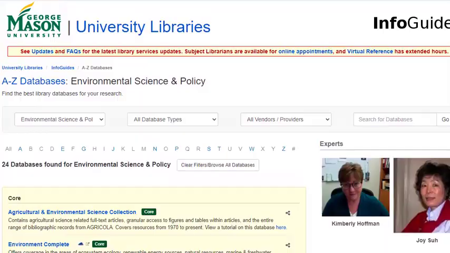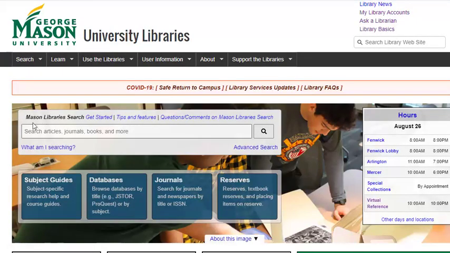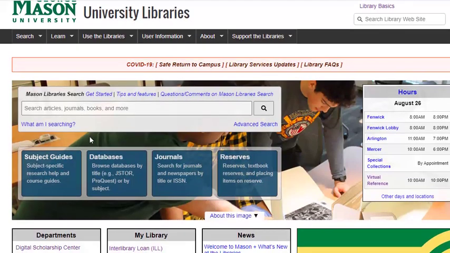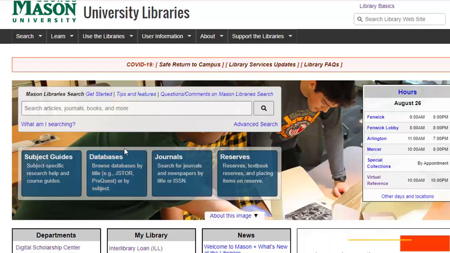So my suggestion to you would be to try both a Mason Library search and then go directly into some of those databases. For your assignment, you are going to need some local sources. So I do want to show you how you would find, for example, the Washington Post. The Washington Post does cover the Northern Virginia area. So in order to find the Washington Post, you can go to Journals right here.